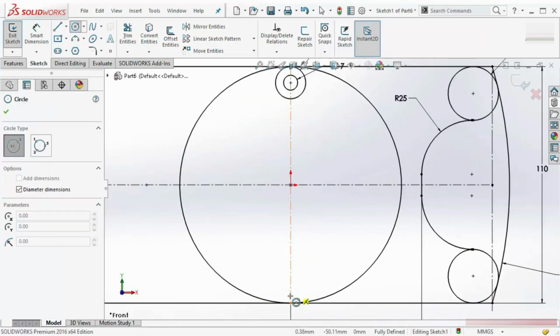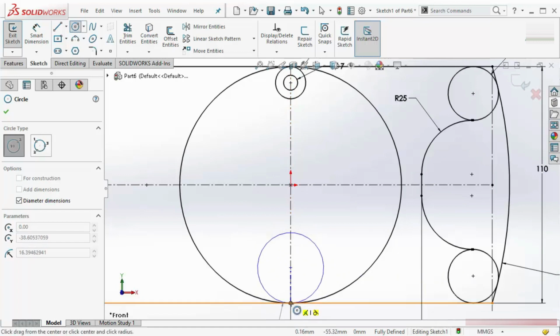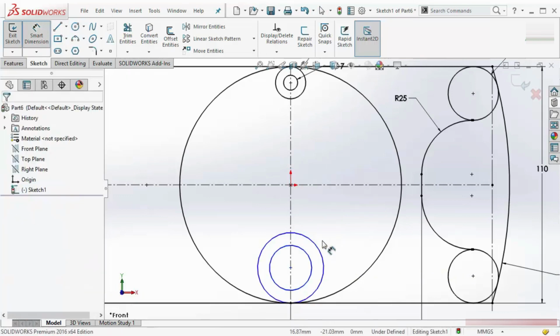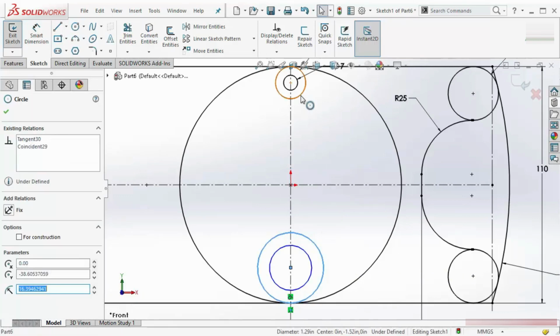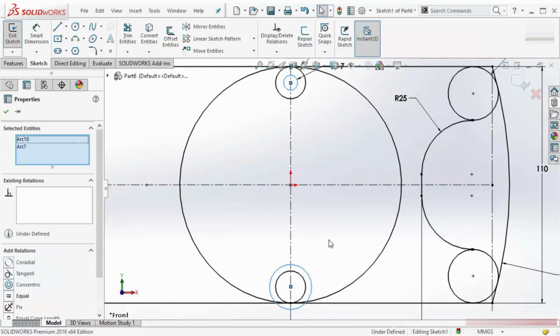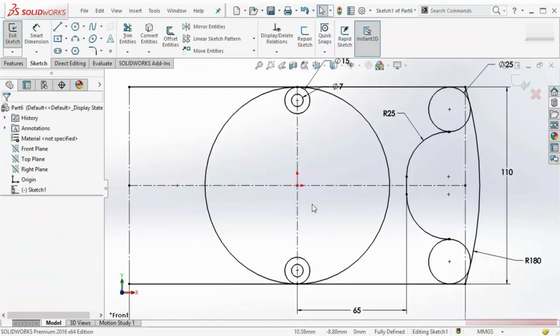Same thing I will do for this bottom. I can select this, and if I select this point, it will also do the same. I don't need to make the tangent relation manually. And I will select these two, make them equal, select these two, make them equal.